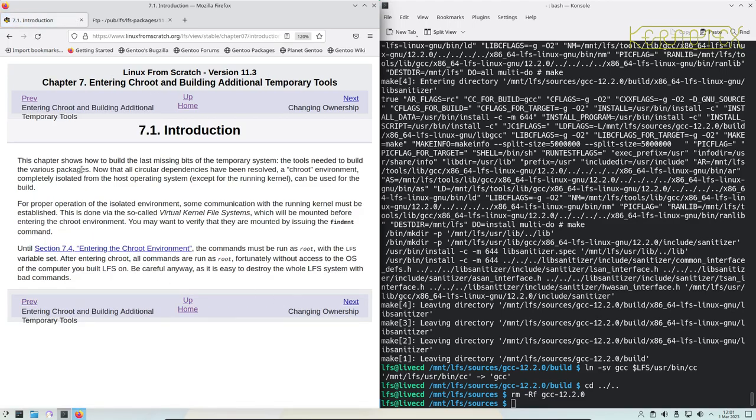So this chapter shows how to build the last missing bits of the temporary system of tools needed to build various packages. Now that all the circular dependencies have been resolved, a Chroot environment completely isolated from the host operating system except for the running kernel can be used for the build. For proper operation of the isolated environment, some communication with the running kernel must be established. This is done via the so-called virtual kernel file systems, which will be mounted before entering the Chroot environment. You may want to verify that they are mounting by issuing the findmnt command.